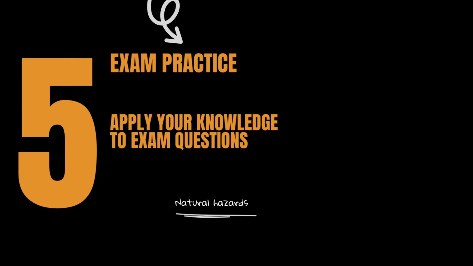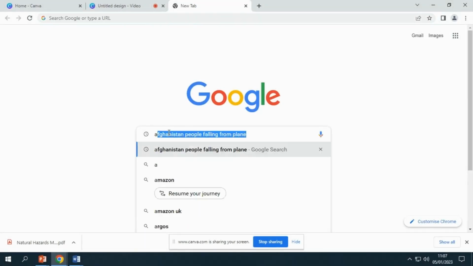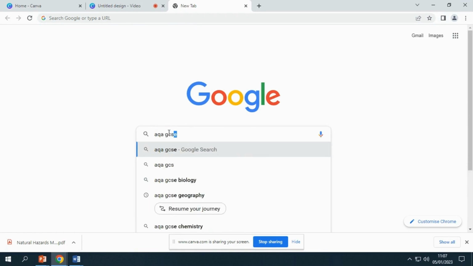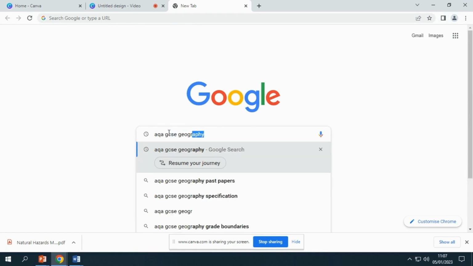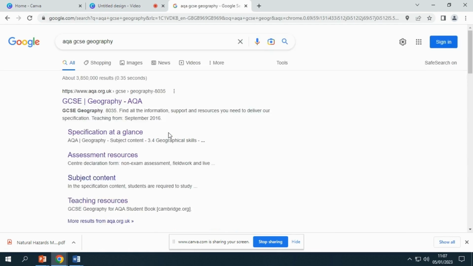Step 5 is the final step. Practicing exam questions. Here you are using what you have learnt and applying your knowledge to a question. Now, go to Google, type in AQA GCSE Geography. Click on Assessment Resources.